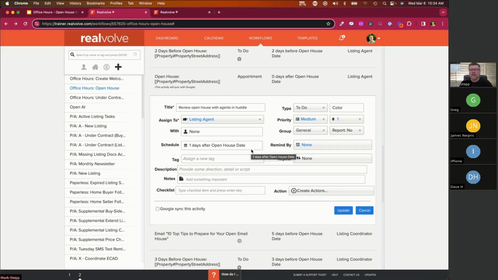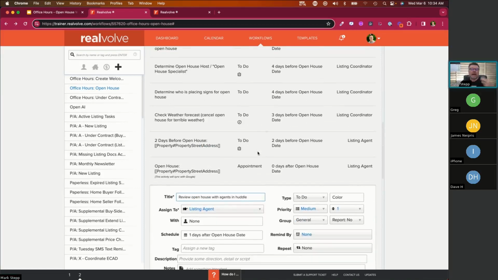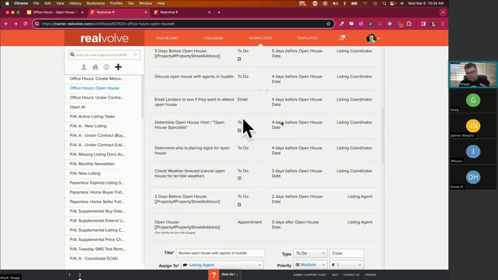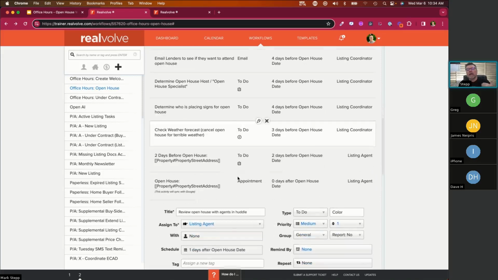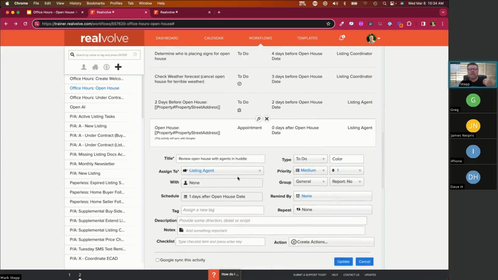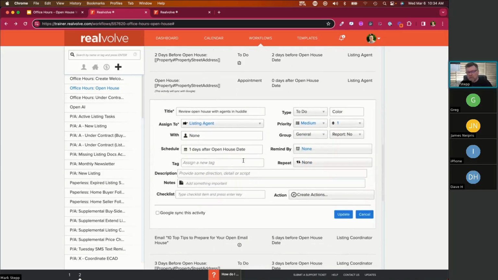Did I not get a new tablecloth for the desk, or whatever, and how could I have made this open house run smoother? At that point you can come back in, identify those things, and make adjustments to the workflow, so the next time that you run the workflow, it has the appropriate adjustments to help it run smoother.